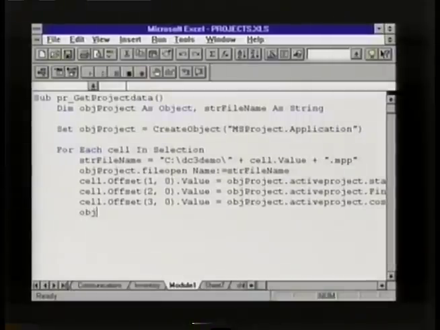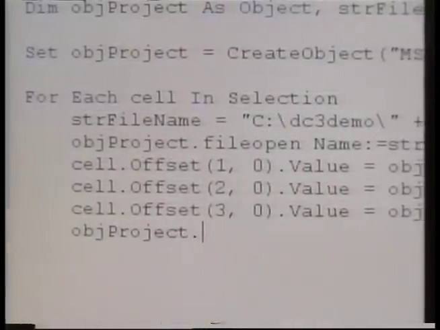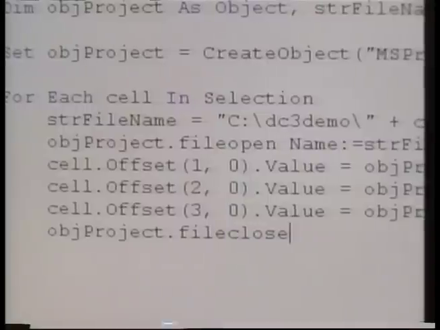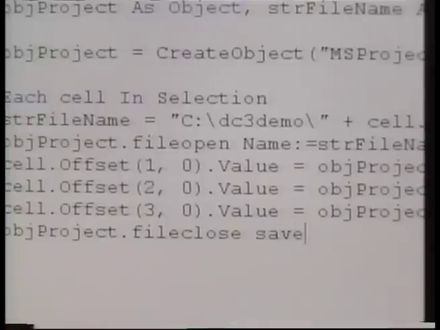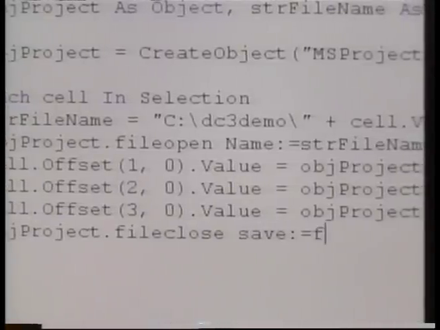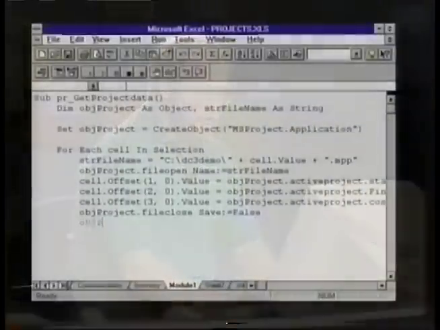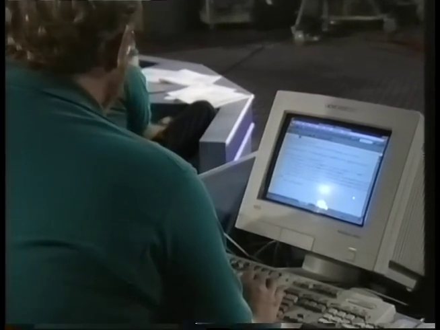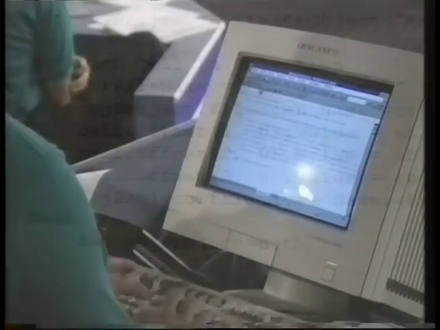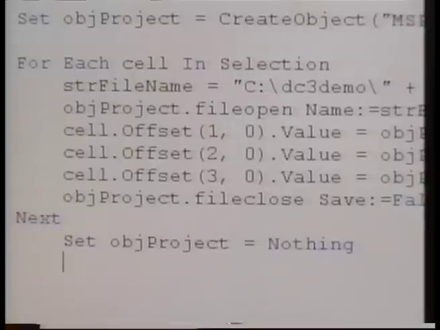The next thing I want to do is set obj project file close equal to nothing. No. Have file close and send it the parameter of save, equal to false. That way it's going to close out the file and not ask me any information. I then want to do obj project. Now I then want to do, we'll get this right eventually. I then want to do this for each one of the cells in my selection. So I'm going to set it in the next statement, and then I'm going to set obj project equal to nothing. This will actually free up some resources, so I don't have them closed with defining that object.